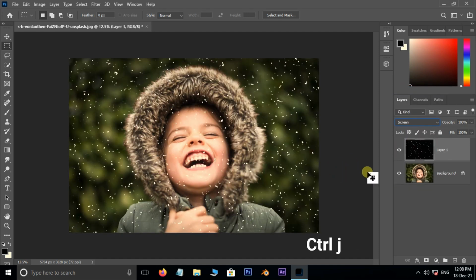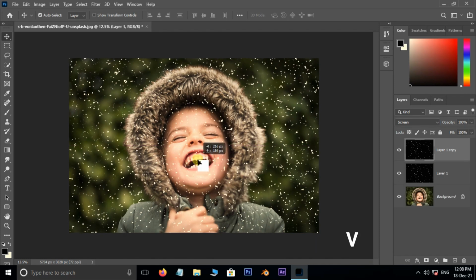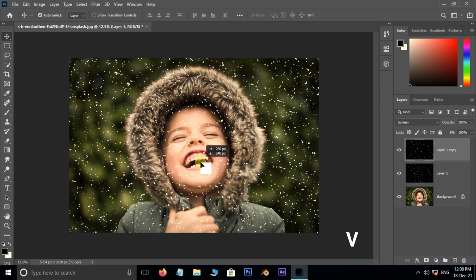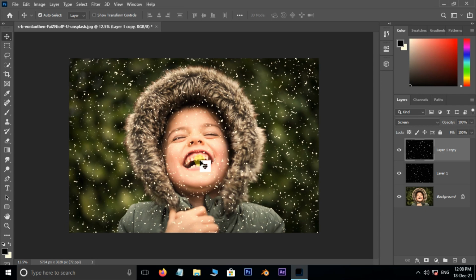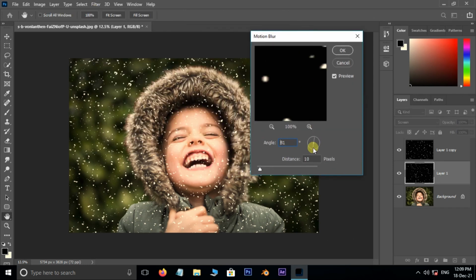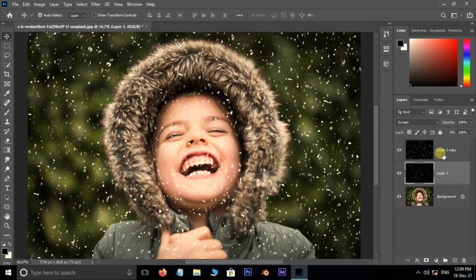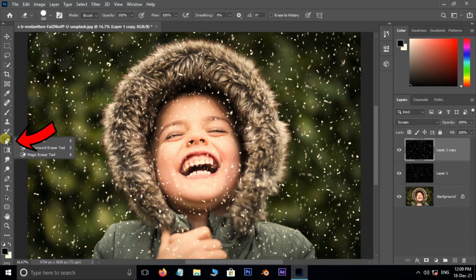Perfect. Hit Ctrl J to duplicate the layer. Take the move tool, shortcut V, and move the layer like this. Cool. Select the bottom layer. Go to Filter, Blur, and choose Motion Blur. Here set the angle of motion. Increase the distance to 36 pixels. And press OK. Perfect. Select the top layer. Take the eraser tool and erase the unwanted snow like this.